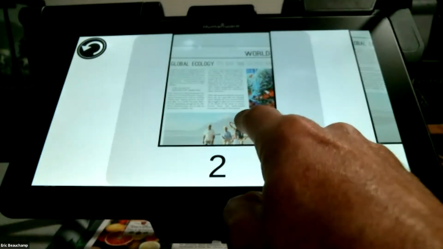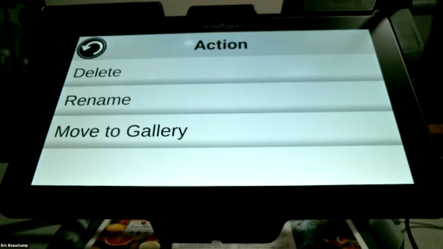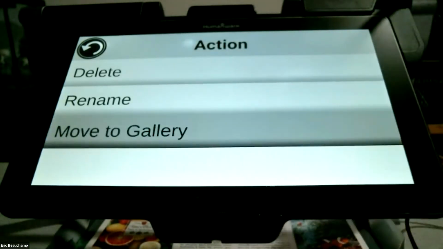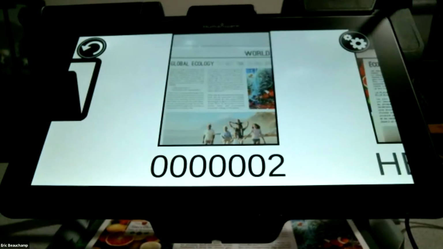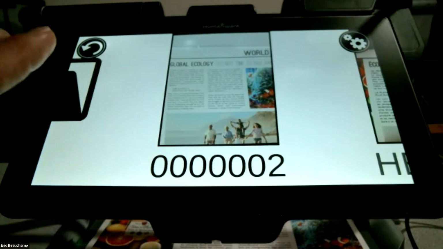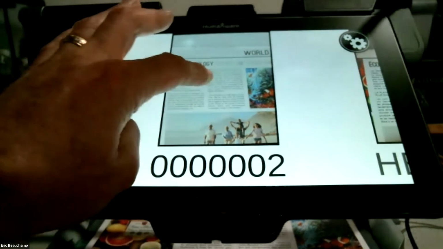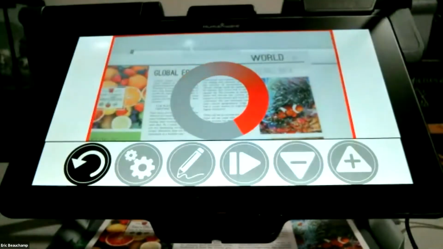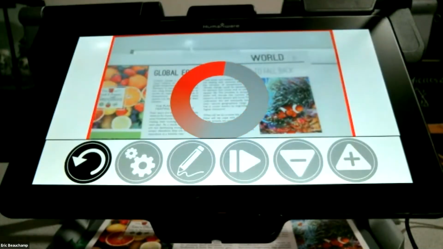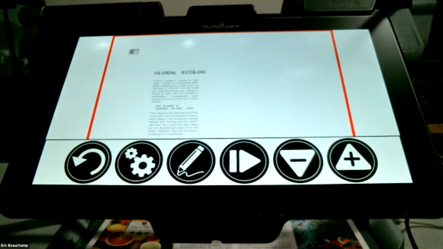So I press and hold on that image, and I'm going to move it to the gallery. When I press and hold on an image, it shows me some actions that I can do on that image. And in the list, there was move to gallery. I moved my image into my gallery. If I tap it to see what's happening, it's going to do the OCR on it, and it should detect all the text on the image, and you can have that text read out loud.